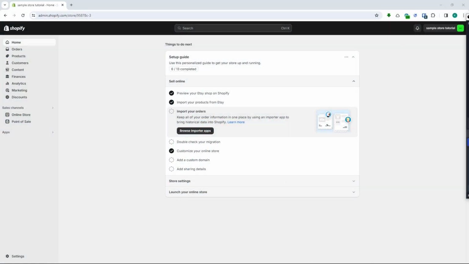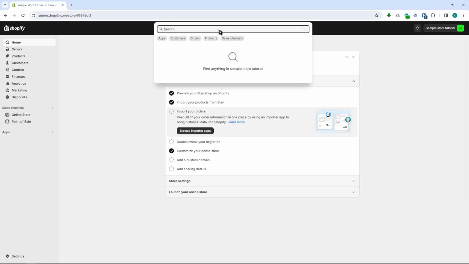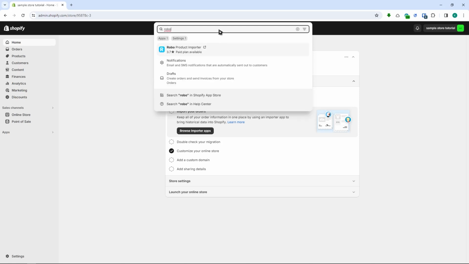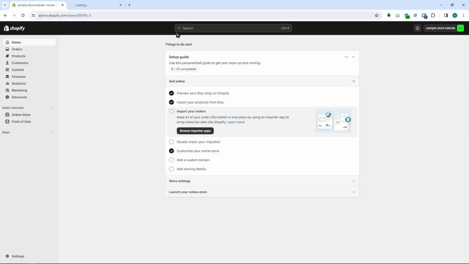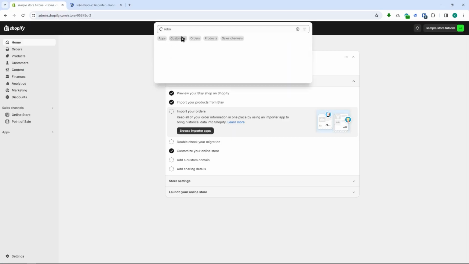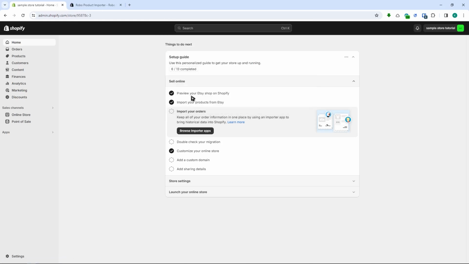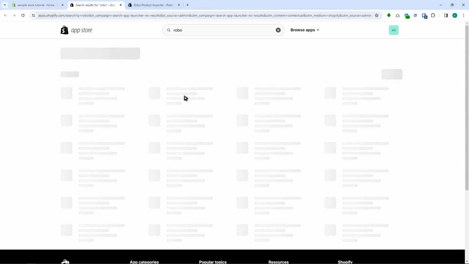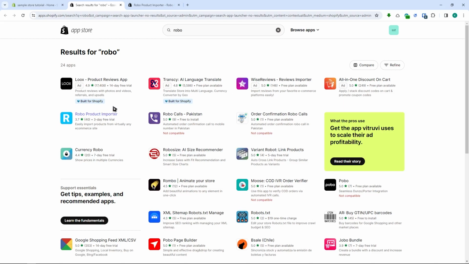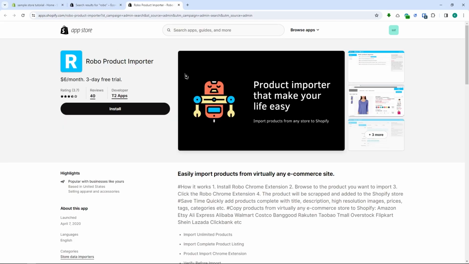So let's get started. Here we are in Shopify, and what we need first is an app called Robo. Type in Robo, and you will see the Robo product importer, then click on that. Or you can click on Shopify App Store, and you'd still be able to find the Robo product importer. Click on that, and you would be redirected here, and you want to click on install.